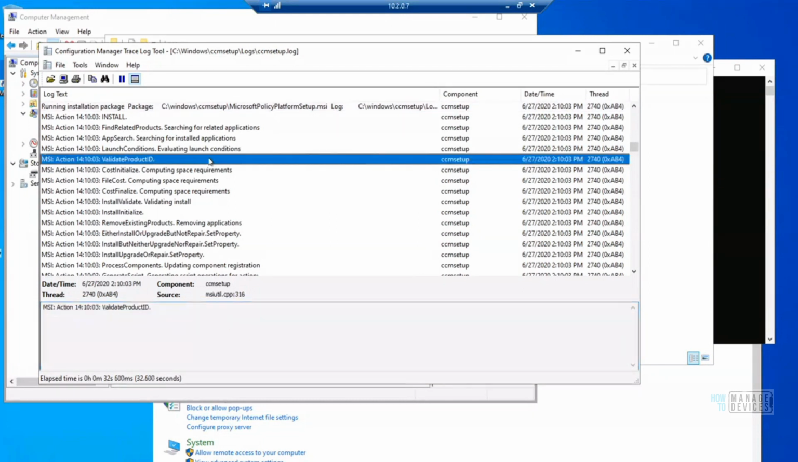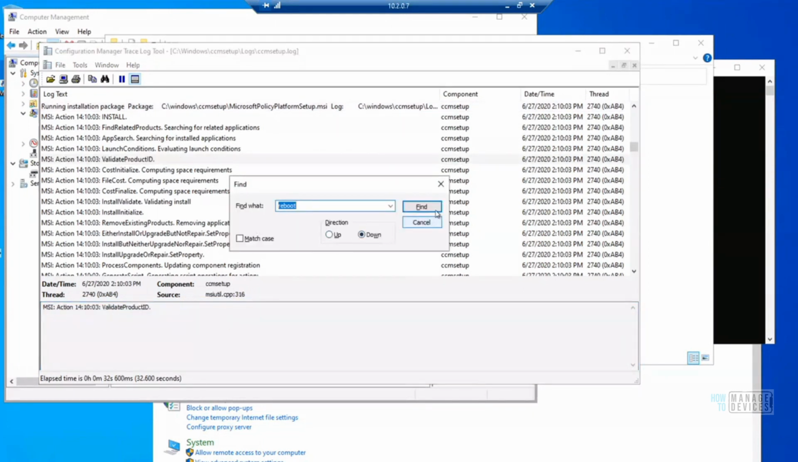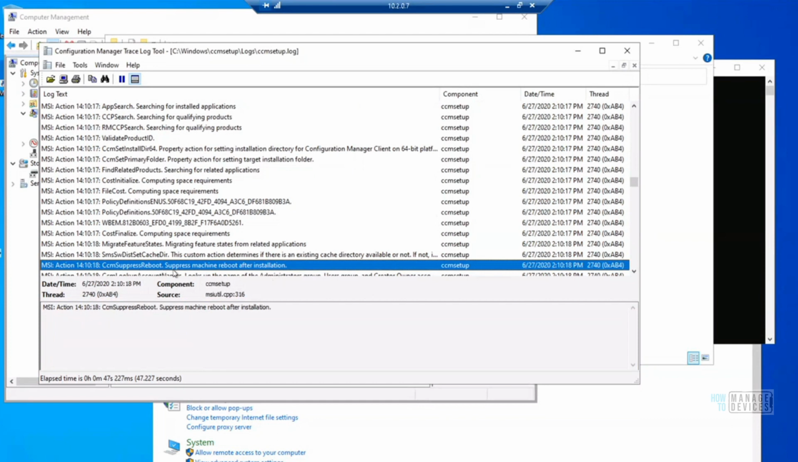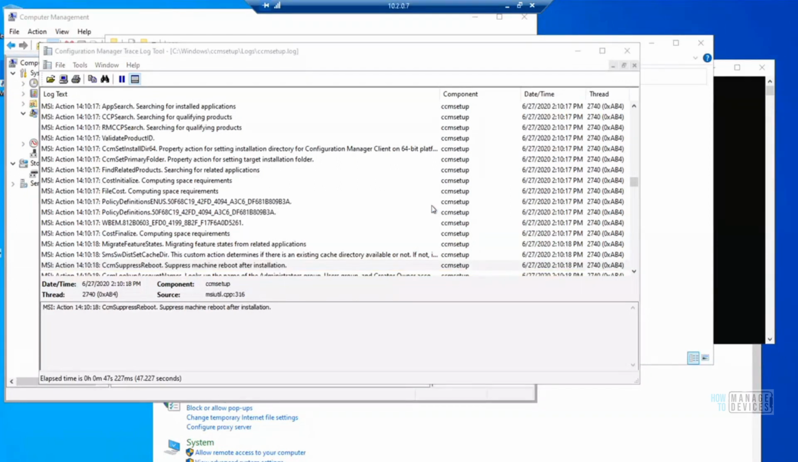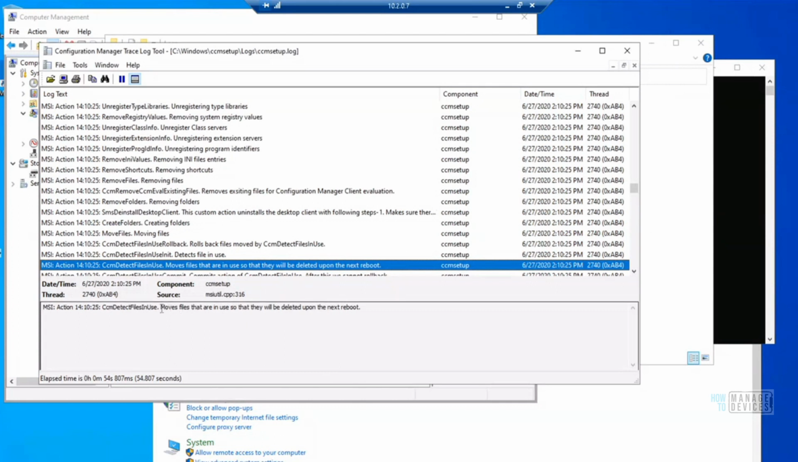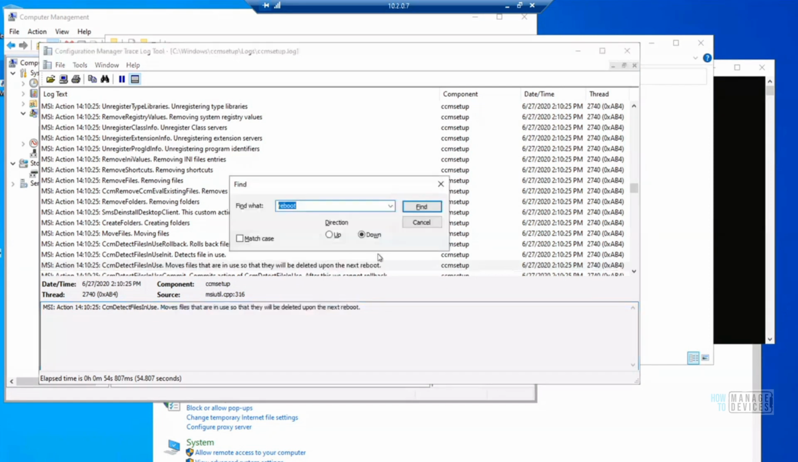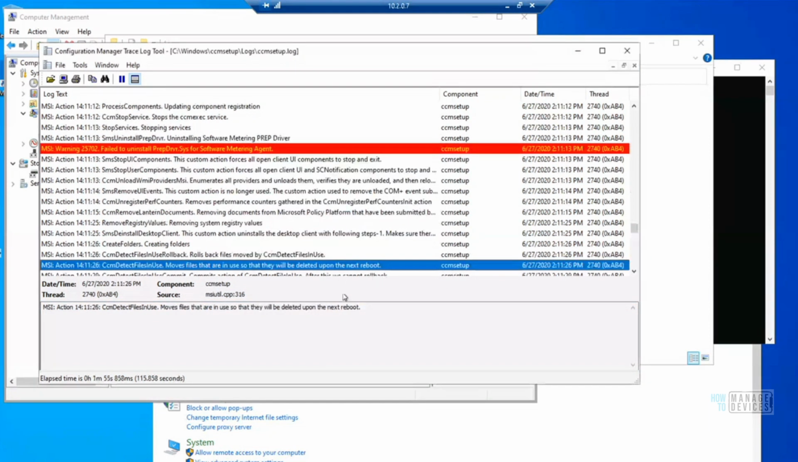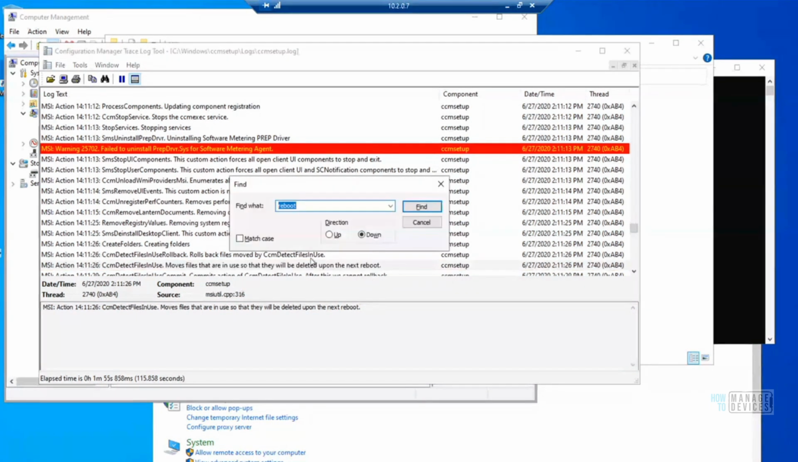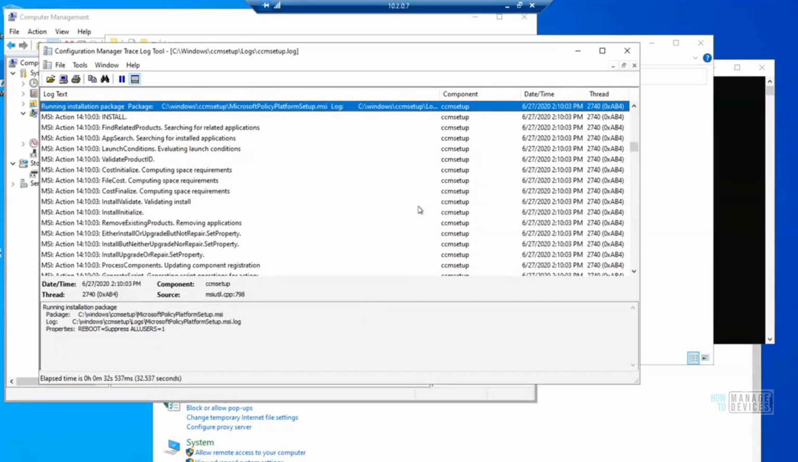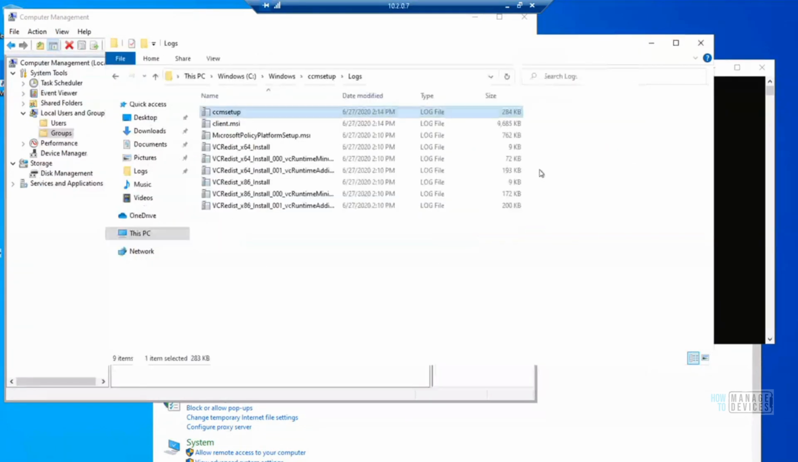Let's go down and check. This is search down reboot. CCM reboot successful, mission reboot suppressed. Okay, that is also suppress reboot. No, move files deleted. Okay, fine. That is also fine. Moves, okay, that's also fine. I don't worry about those reboots. Okay, I think that is fine from a CCM setup perspective.